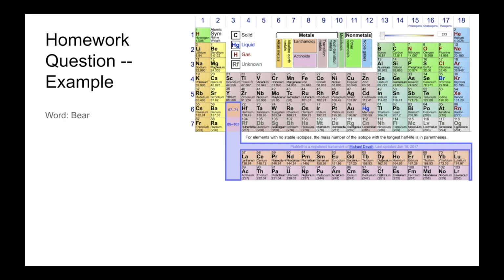So for example, if the word was bear, so let's see, boron over here is B, but then there's no element that's just E, and there's no element that's EA, so that's not going to work. So actually what we need to look for is beryllium here, which is Be. So beryllium is Be. So I'm going to write that down.